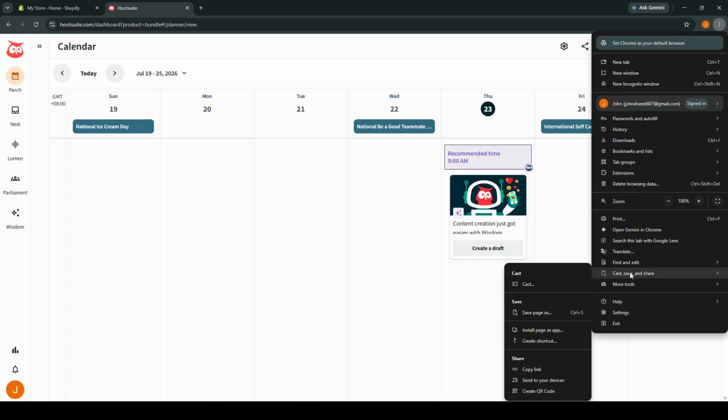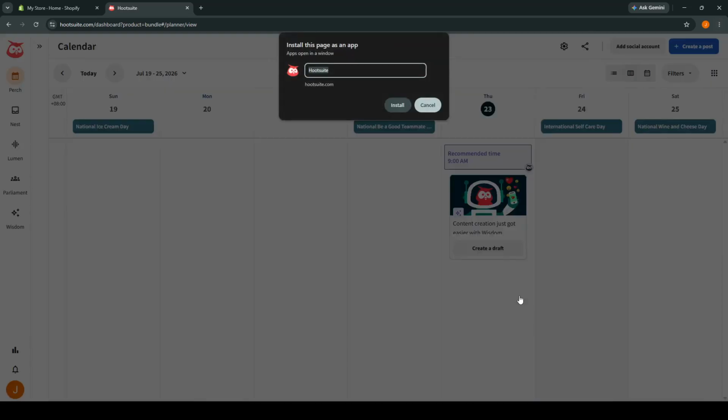If your menu does not change right away, move your mouse slightly within the Save and Share area so it can expand properly. Once the Save and Share submenu is visible, look for the option that says Install Page as App. This is the key action in the process. When you see it, click it.